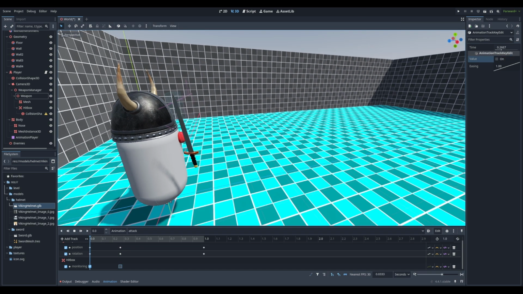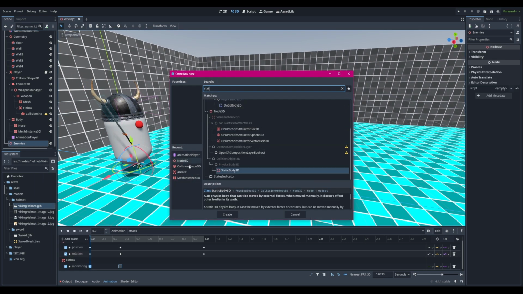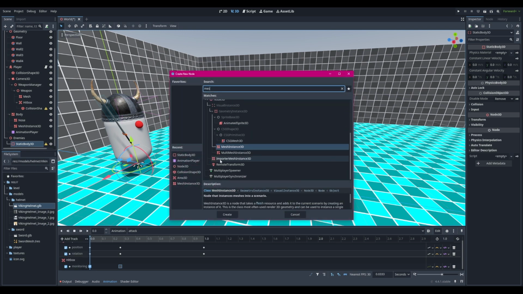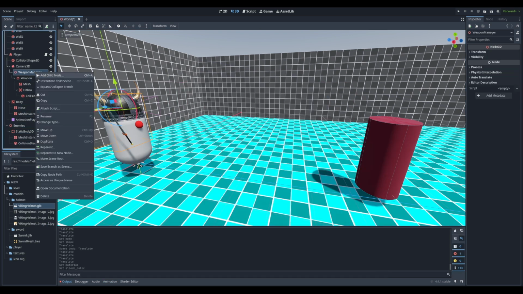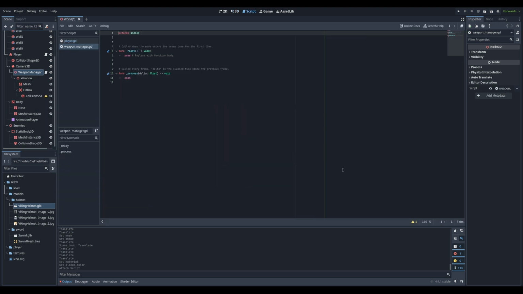Now all we need is something that we can destroy. An enemy. I'll be creating a simple StaticBody3D with a MeshInstance as a child. We will now be creating a script for Weapon Manager, but don't worry, it will be very simple.